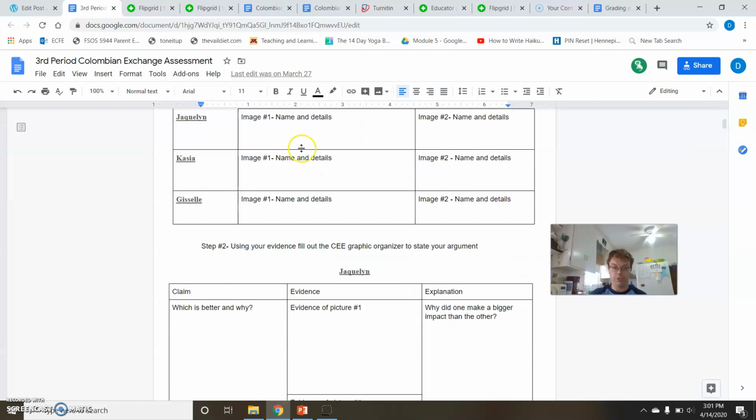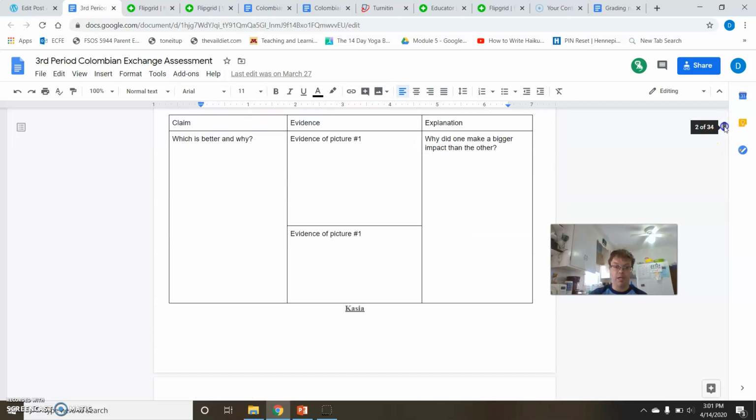So image 1, you put your details right here. Image 2, you put your details right here. And then you need to make a claim, evidence, explanation. So find your name under your class period and put which one of these 2 you think is a better innovation and why in a claim.